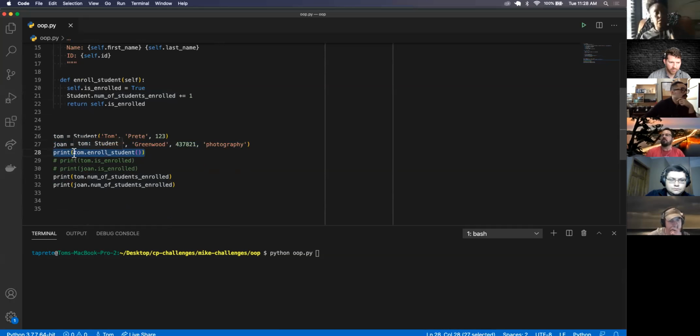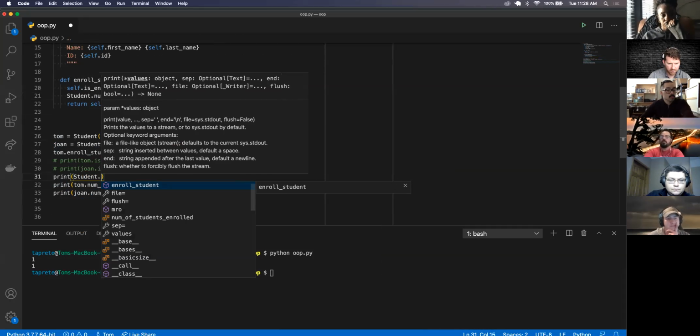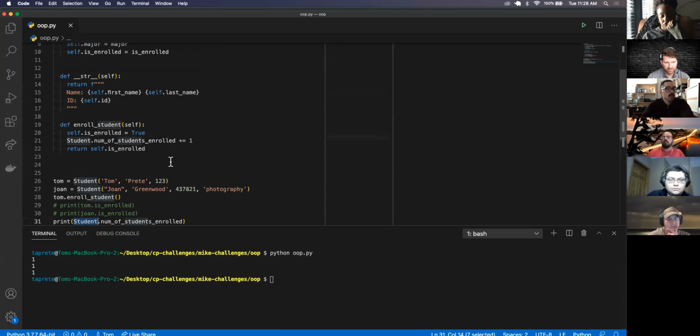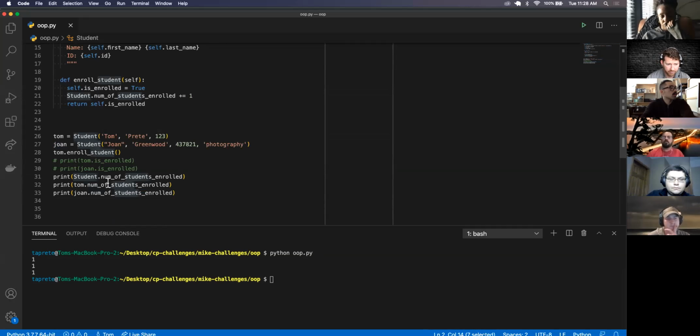I don't even need to print. I just need to enroll it, and then I'm going to print the number of students enrolled. So right now there's 1, because I enrolled Tom. I can also access it by just calling student dot number of students enrolled. So I clear that again. So I'm accessing that class variable by calling the student class name.